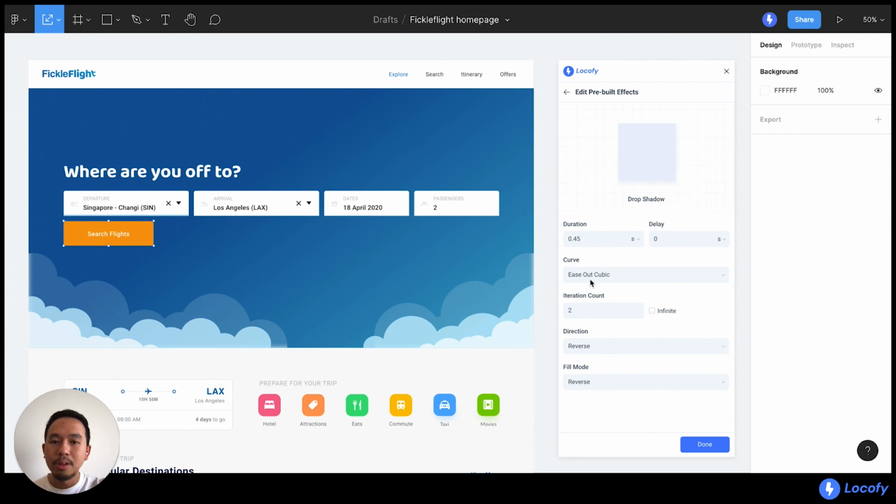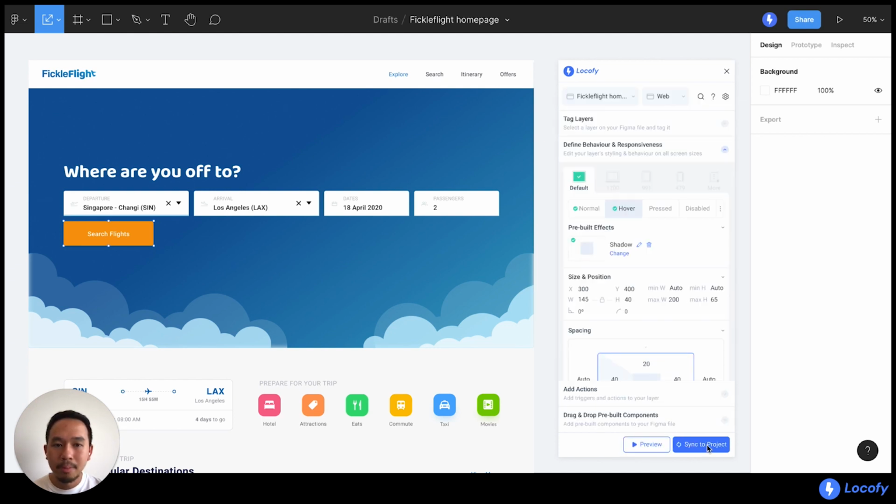Here we can tweak the drop shadow animation settings to make it look just right. So you can change things like the animation duration, delay, and even the animation curve. So once you're happy with all these settings, let's go ahead and click on done. Cool, now we're back in the behavior and responsiveness widget.